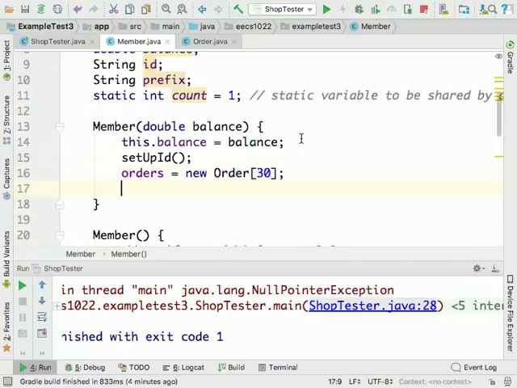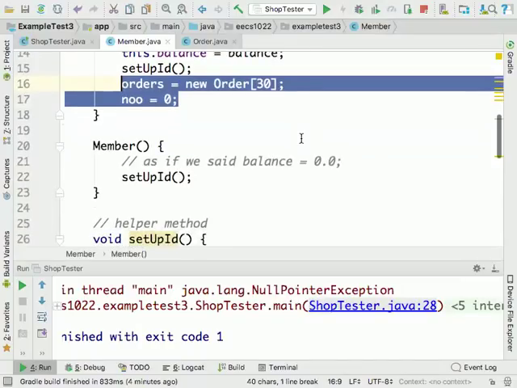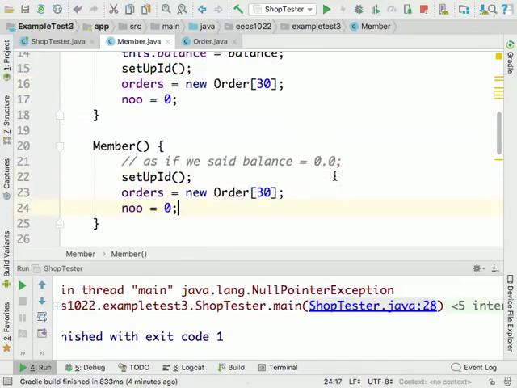And then the next line is optional. You can say number of orders is assigned to 0, okay? You do the same thing for the other versions over here, the same thing. So far, so good.